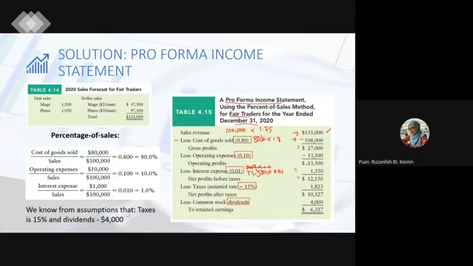Okay, tax rate 15%. 15% daripada mana? 15% daripada sini. Ya, 12,150 kali 0.15. Kenapa kita tak darabkan dengan 1.15? Ya, sebab tax ni kita ambil daripada net profit sebelumnya. Ya, net profit sebelumnya. Kalau kita darab dengan 1.15, dia akan jadi lebih banyak daripada net profit yang ni.